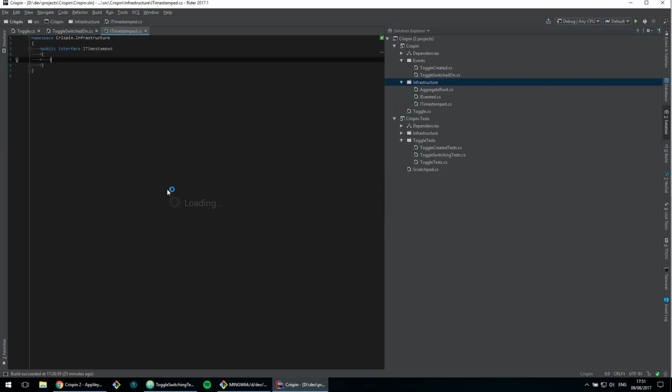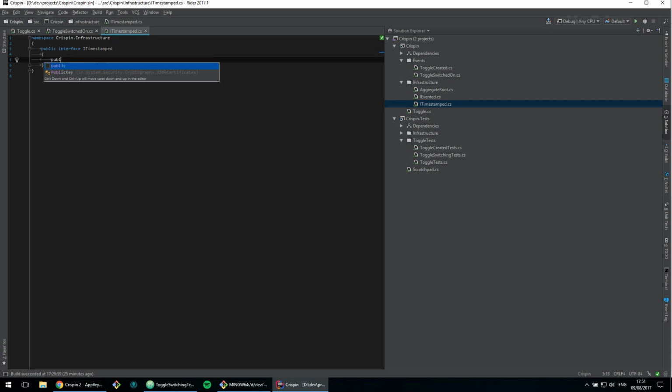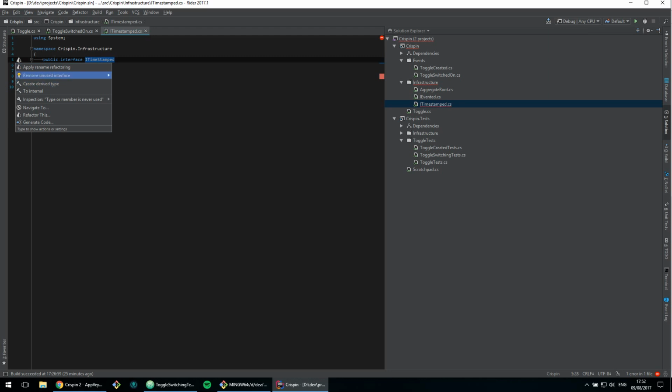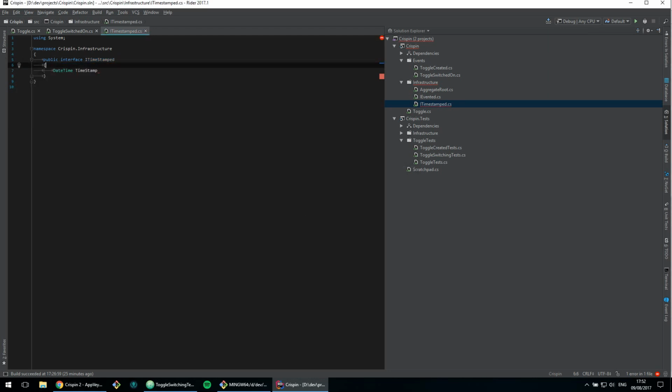That seems better to me. Right, that'll do. So on this we shall have a DateTime called Timestamp. I see, it should be a capital. There we go. Is that going to rename the file as well? No, that's decidedly not useful, so I'll just delete it and create it again.